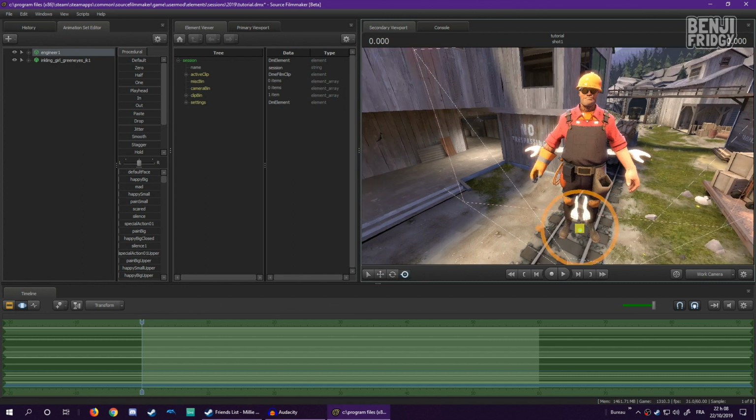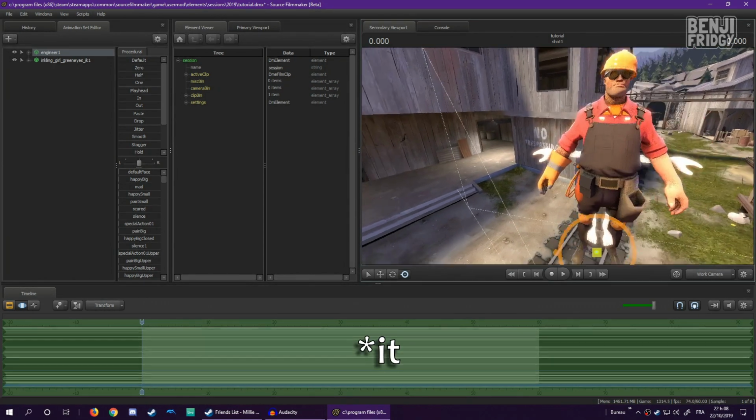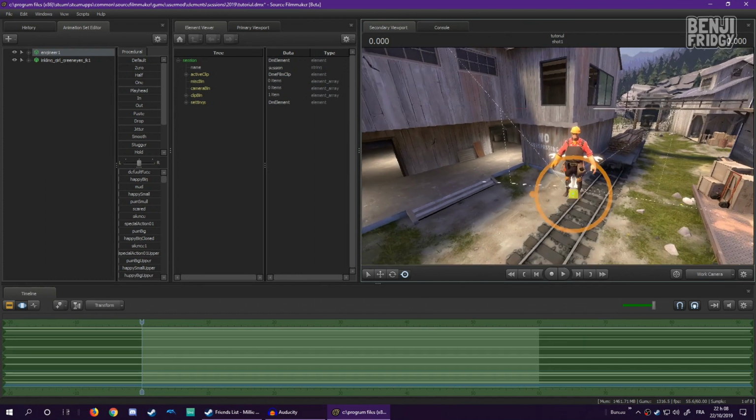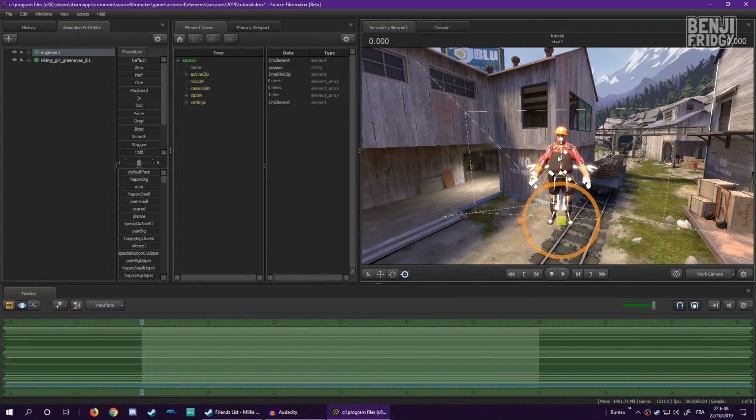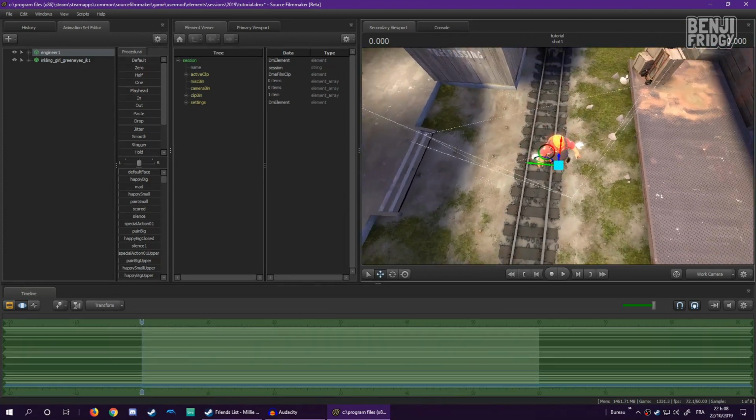But don't do it while moving your work camera, because if you do this, it will just make your camera move instead. So if you're not using the work camera, you can press Q, W, E, R. So we're going to use W, which is the tool that is used to make a model move.